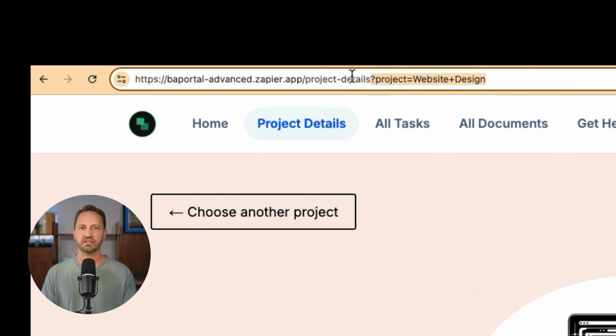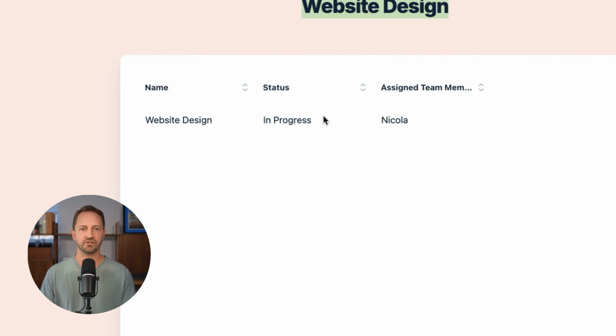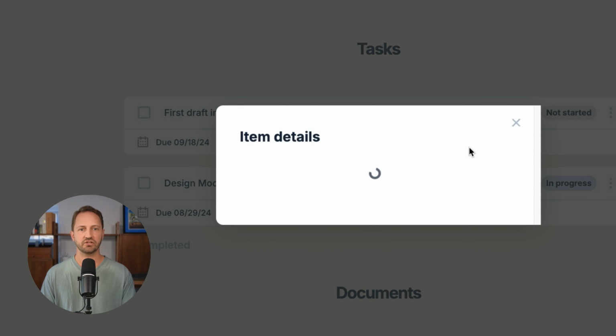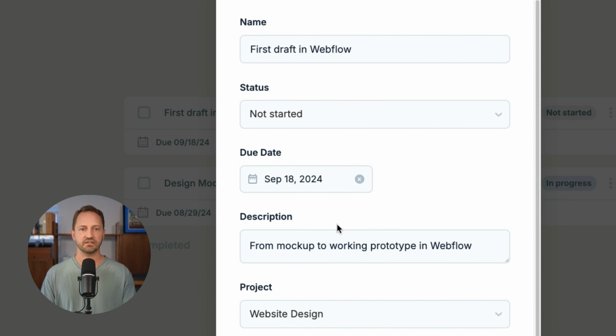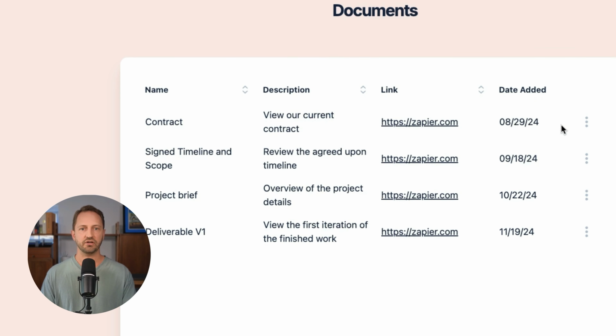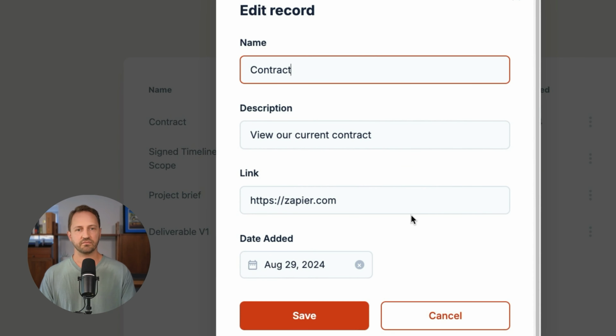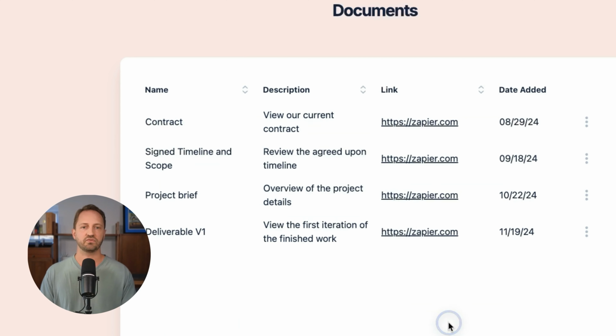A question mark is tagged onto the end of the URL with the reference ID from that project selector, and it says project equals website design. That feeds this text component to say website design. It filters the table to show only website design, filters all the tasks to make sure they are all website design. You can see here, there's the project. And then lastly, the documents to make sure that those are also all website design projects. I don't have the field show up here, but in the back end, that's what it's filtering down for.